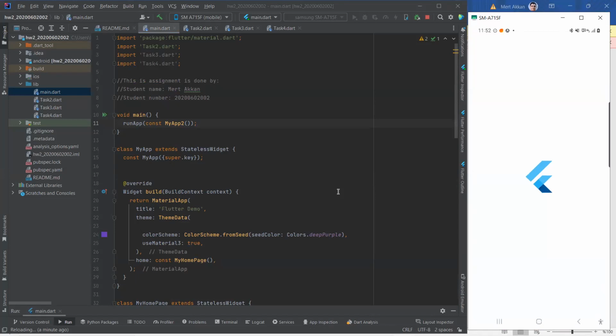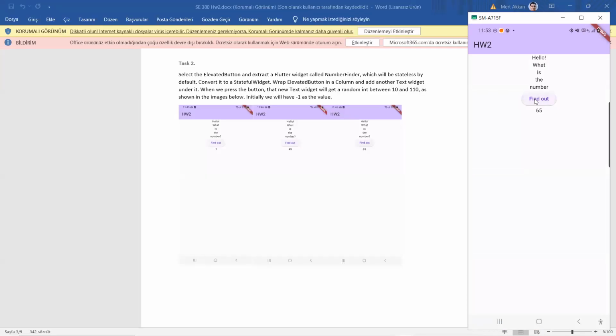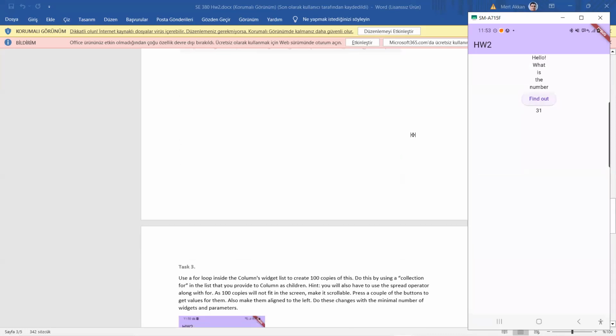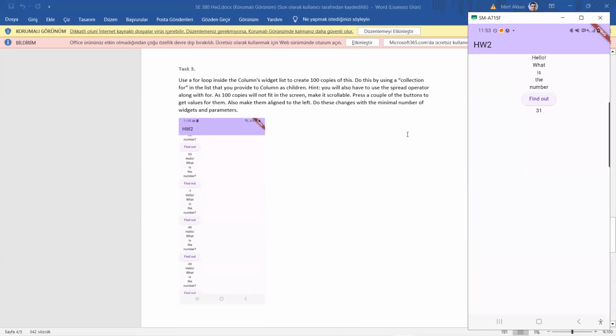And the second task is loaded now. I will show it. As you can see, the original value is -1, like in here. We pressed it a few times. I pressed it once, 65. I pressed it 1, 2, 3, 4, it's 57. 1, 2, 3, it's 31, and it acts as needed for task 2. Now on to task number 3.